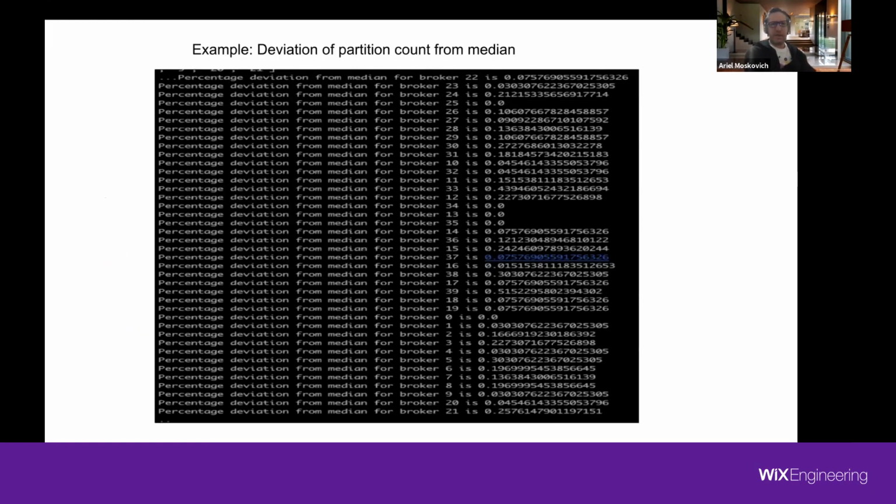And this is a screenshot of one of the outputs of the check. We're checking the deviation from the median for each broker regarding partition count. And we can see they are pretty close to the median. The deviation is relatively very low. And obviously, if it's off, it will fail, and then we need to check why and not apply those JSON files to the cluster.